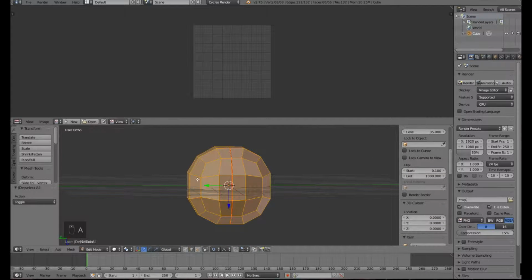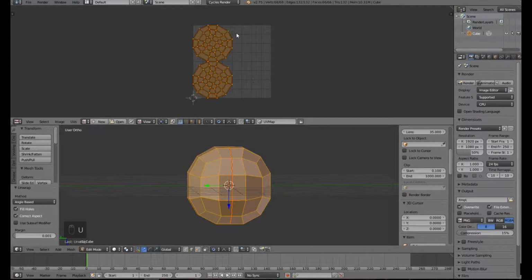Now if I select the whole thing and I hit U, I can unwrap it. What that does is it makes it so that I can then texture what's going on.